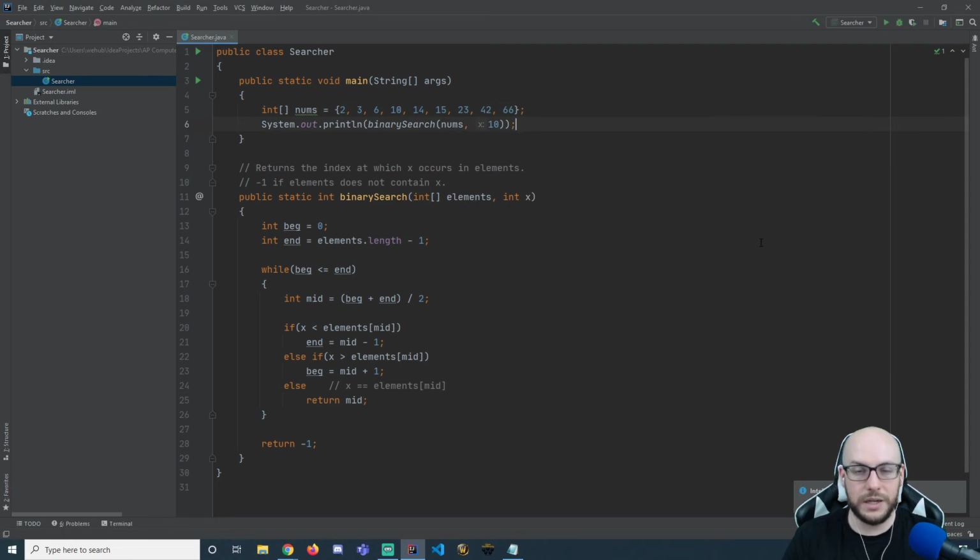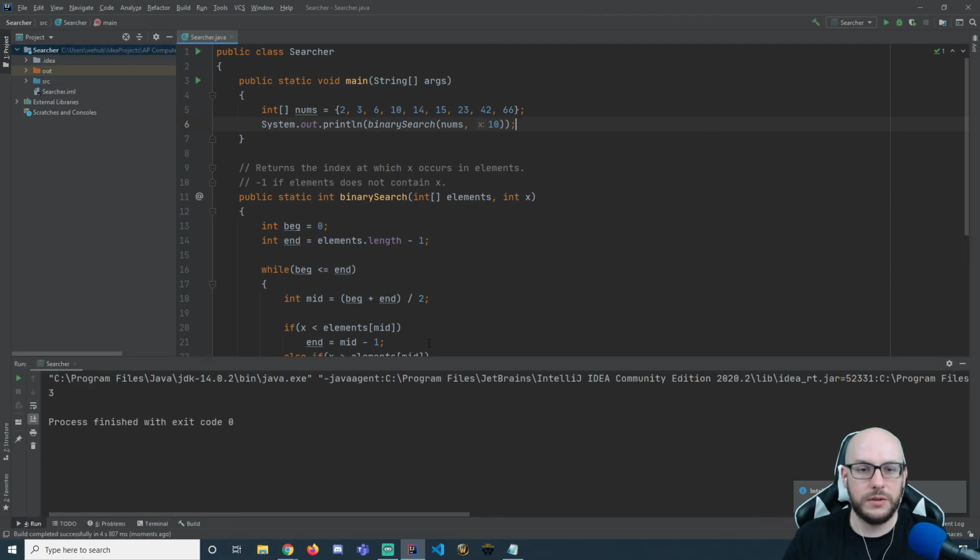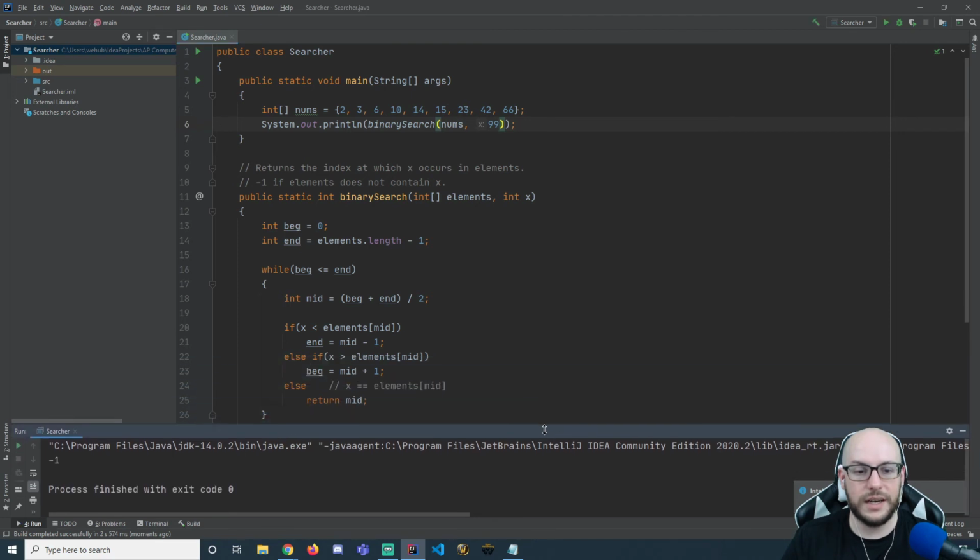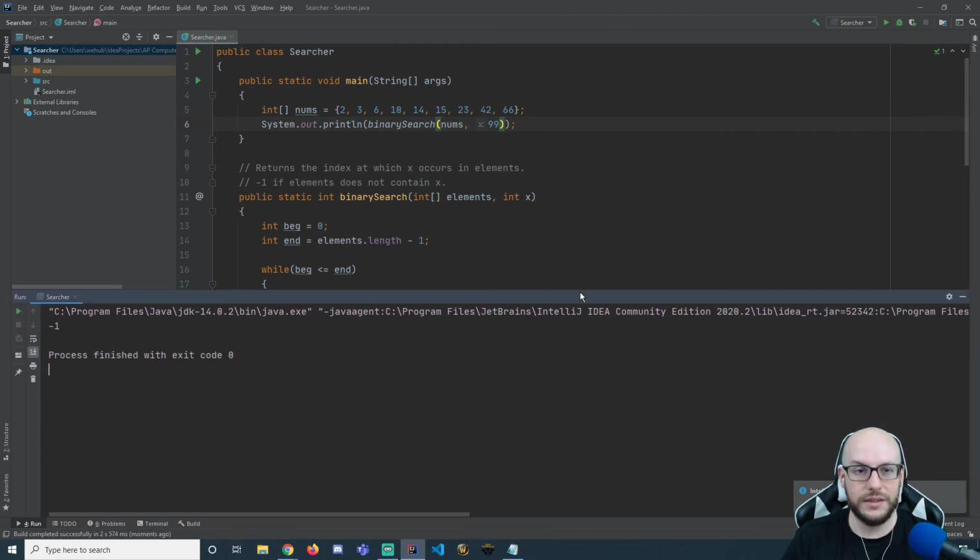I'm going to right click in free space and tell my program to run. And you see we do in fact get a 3. What about like 42? Index 7, does that sound right? 0, 1, 2, 3, 4, 5, 6, 7. That's correct. What about a number that just like doesn't exist, like 99? And I get a -1 because it is not there.